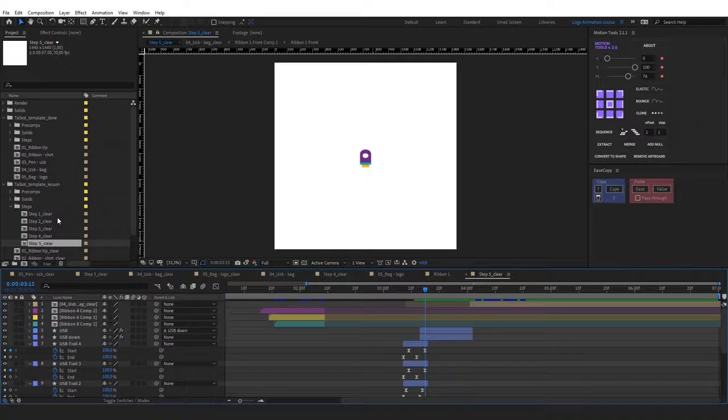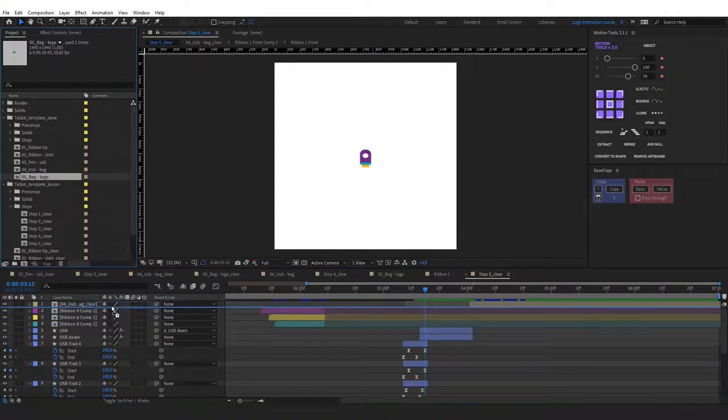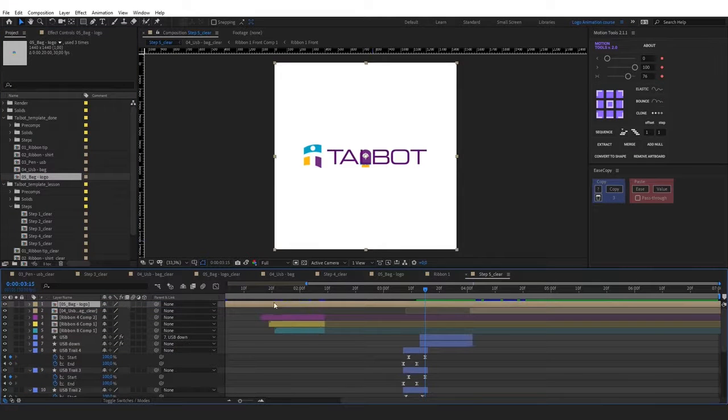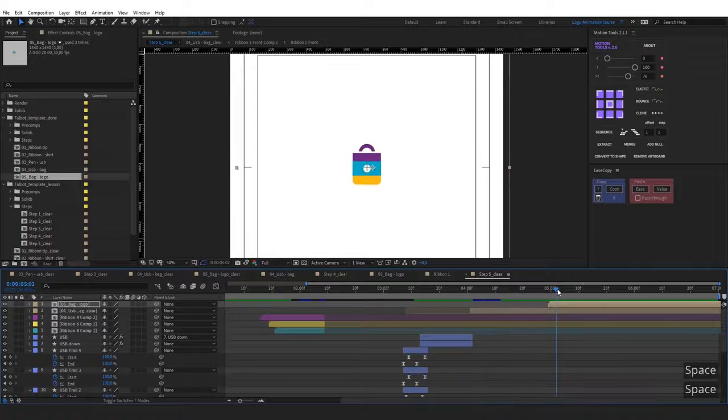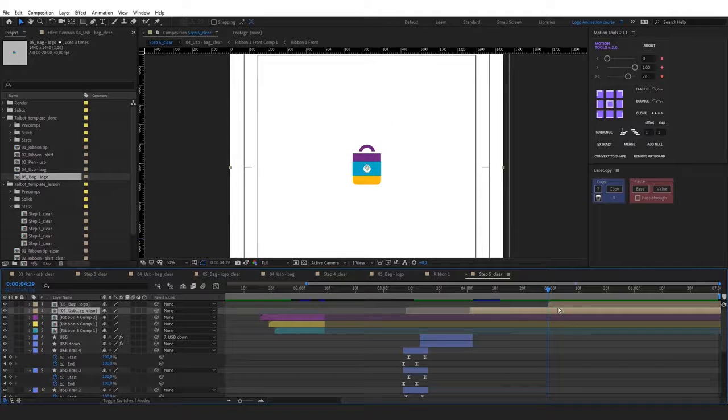Drag the composition to the main one. Find the right time for morphing, and move it to the very end. Here it is. Let's just trim the bottom layer and see.